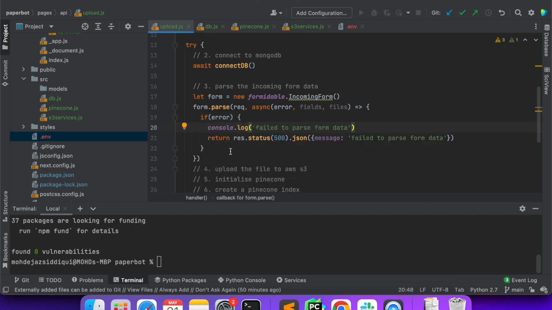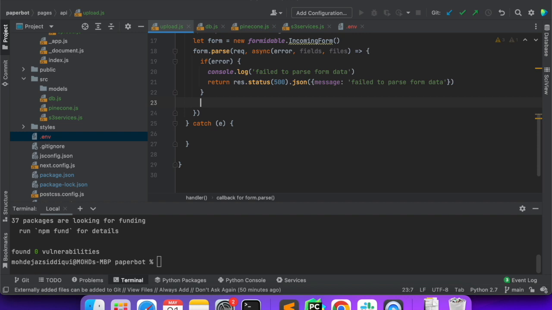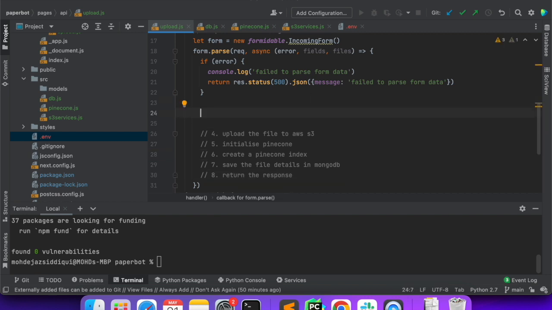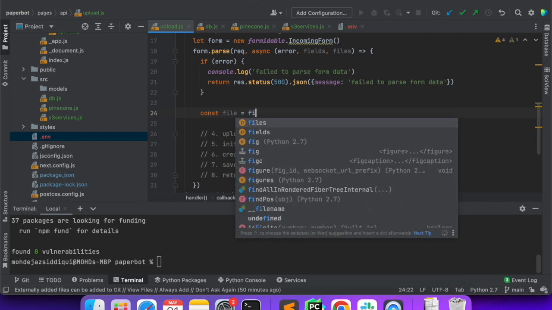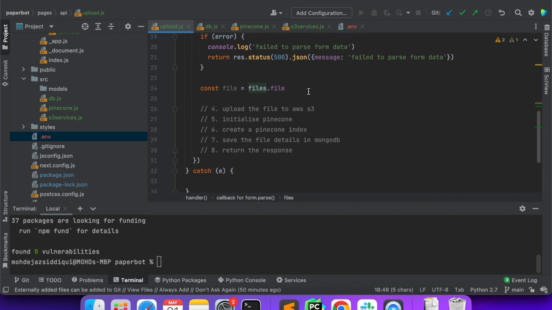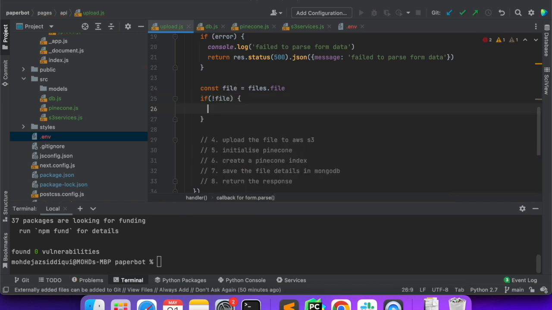Now, if there is no error in the parsing, I'll put everything in here because we are inside the parsing. Once the request is parsed and there is no exception till this point, we'll say const file is equal to files.file. This files comes from here. Now we'll see if the file object exists. If not file, we can again return res.status 400 and say message: no file uploaded.